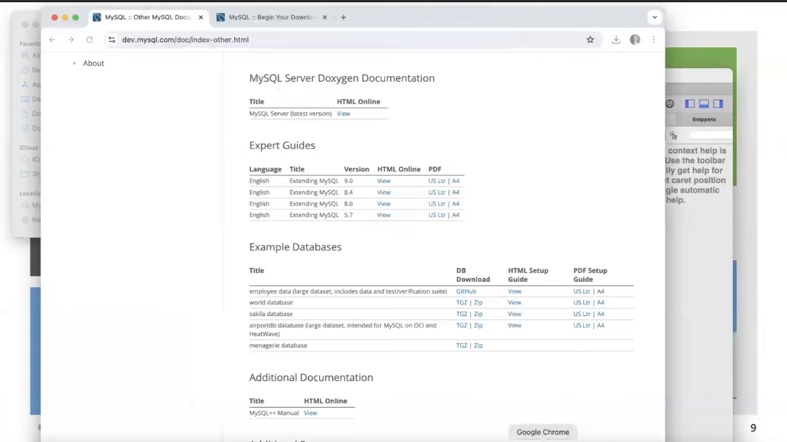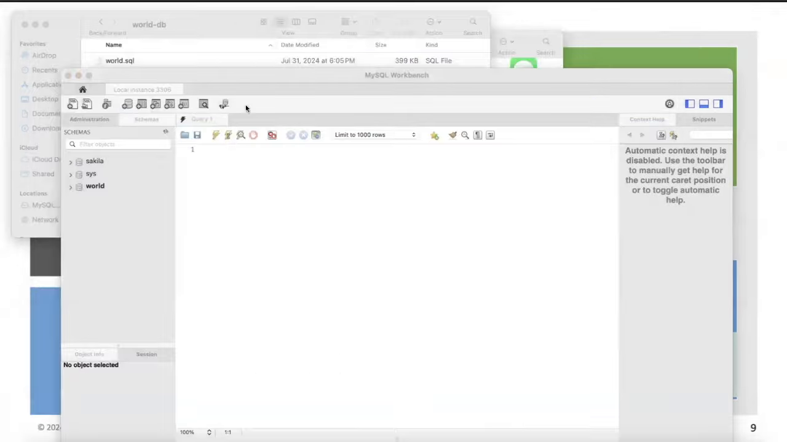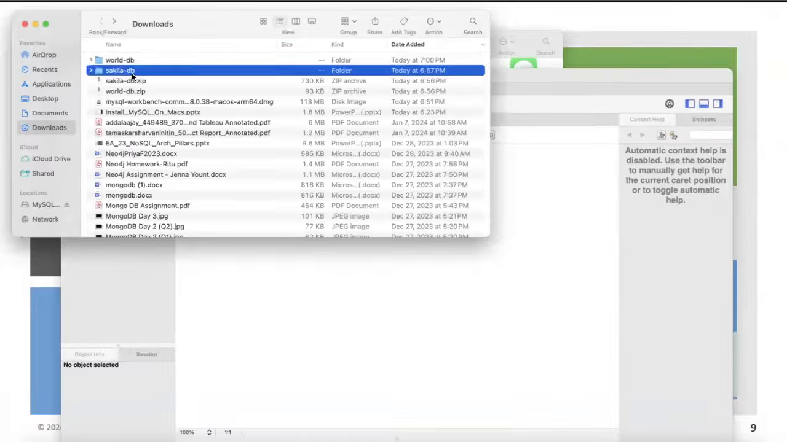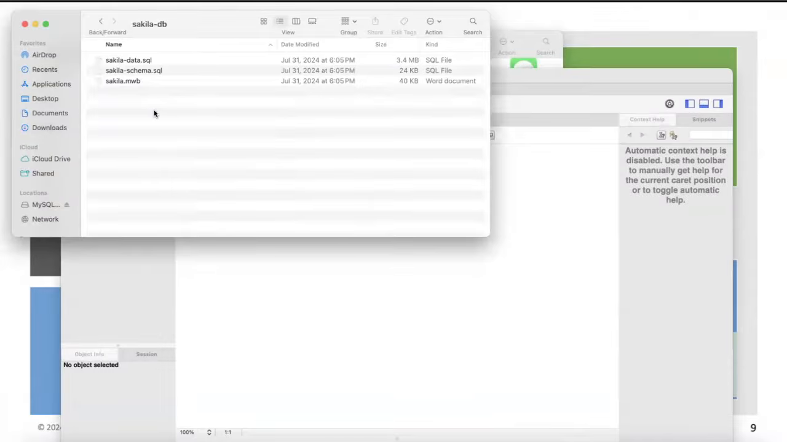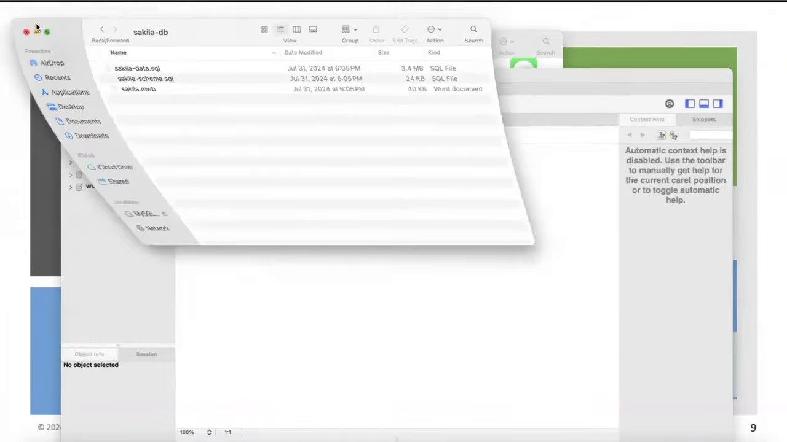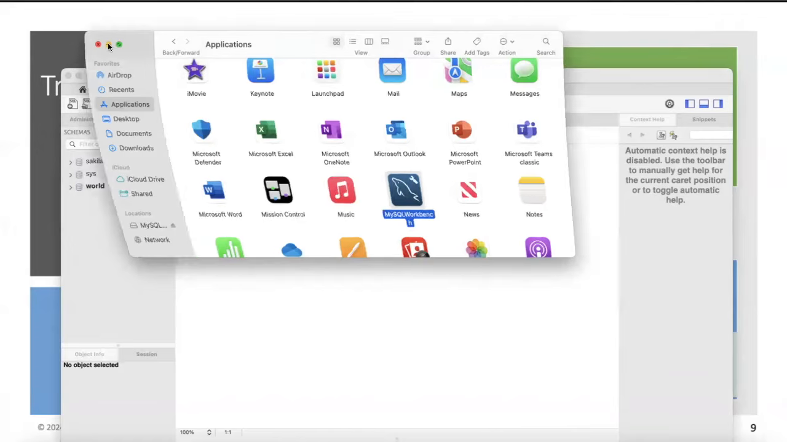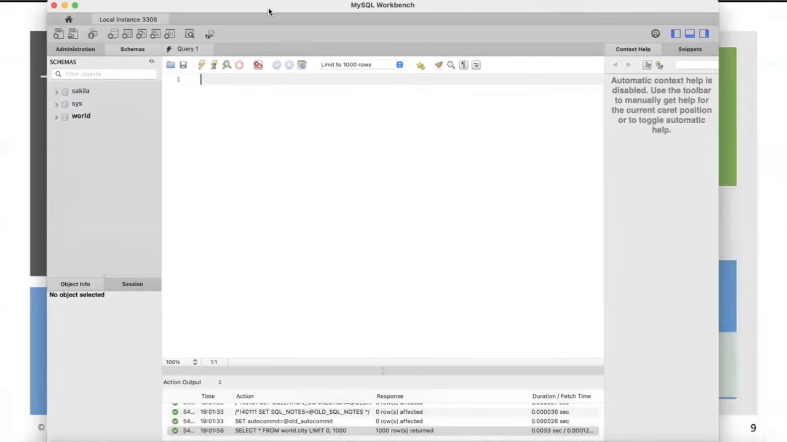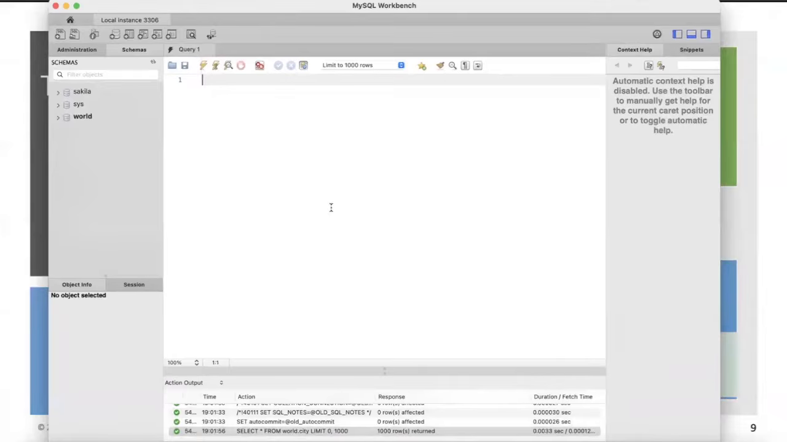So if we bring back Chrome, employee data, airport data, menagerie data, these can all be installed in a similar way. If there's both a schema and a data file, install the schema first and then the data. And if you have just one file, it's pretty straightforward. If you have this extra file, MWB, you really don't need to worry about that. Okay. So we are done. We have successfully installed MySQL Server and MySQL Workbench on a Mac.